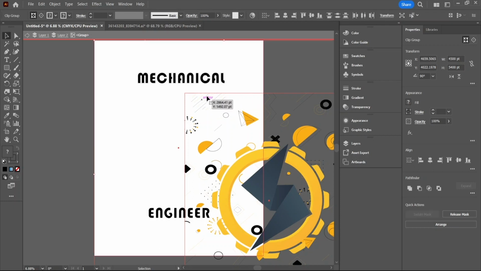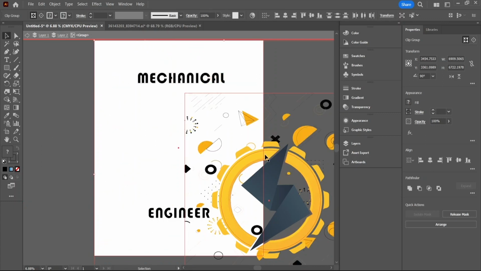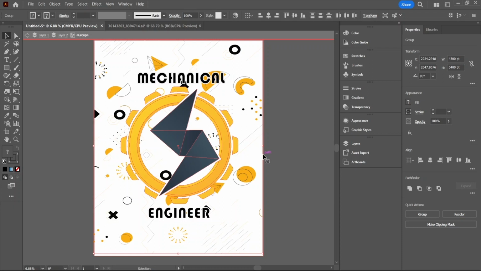So that will be basically it on how you will be able to make a mechanical engineer t-shirt design on Adobe Illustrator. But if you meet some problems, obviously you have the tool of Control Z to undo your progress.